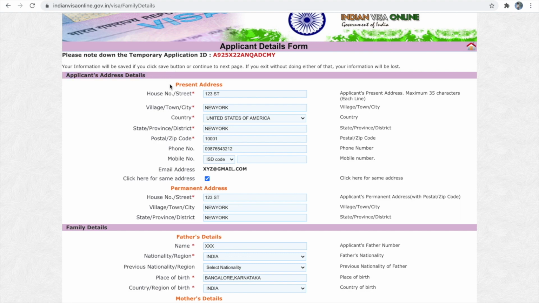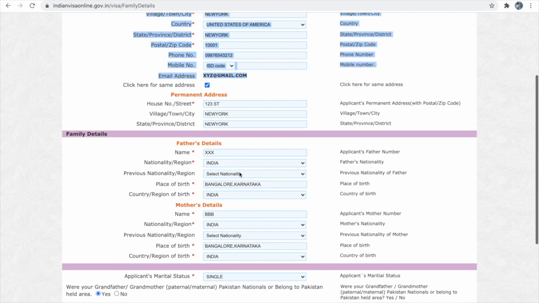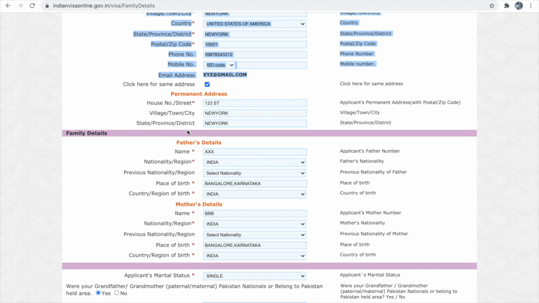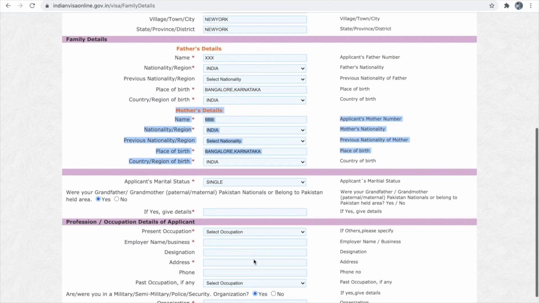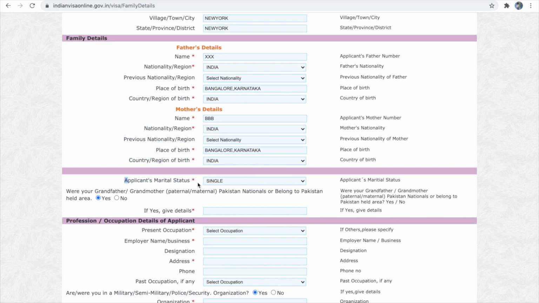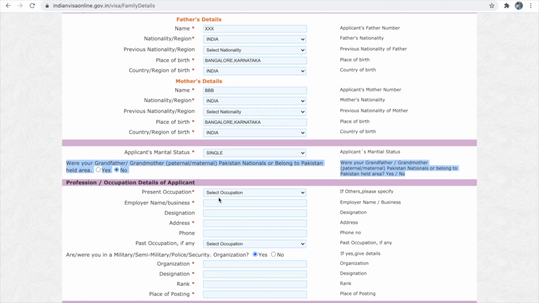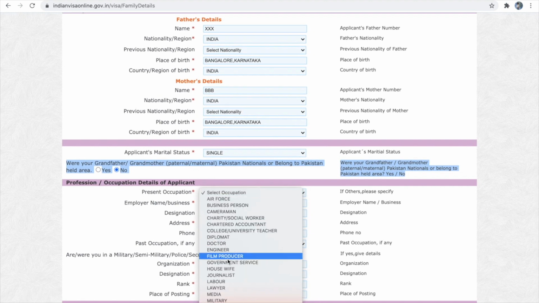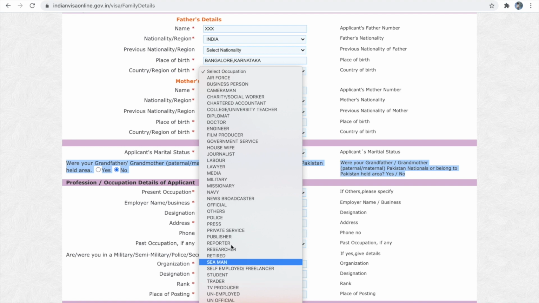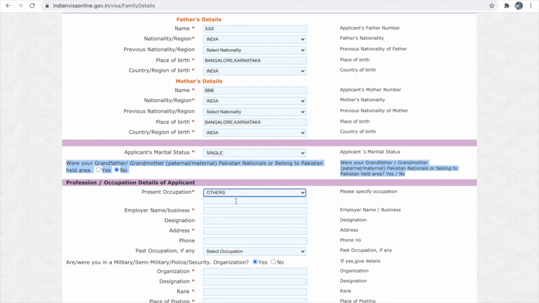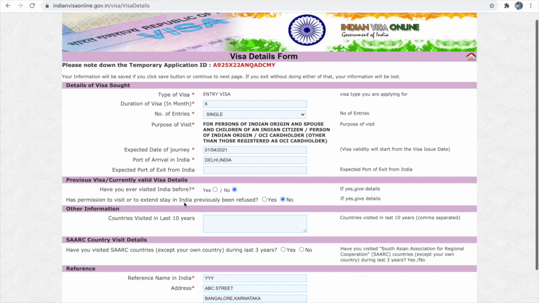Next is applicant's address details. In this we have to provide the present address and family details like father's details, mother's details and marital status. If you have any origin in Pakistan, you have to select yes and provide the details, otherwise you can select no. For a minor, in professional or occupation details, you can choose others and provide minor, and in employer name and address you can choose not applicable.